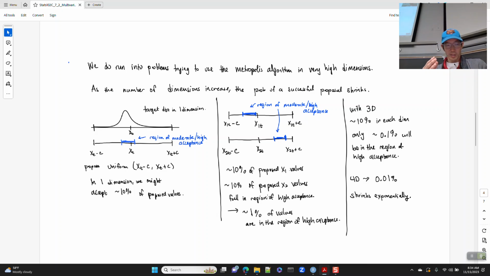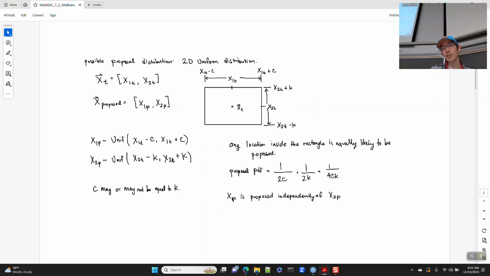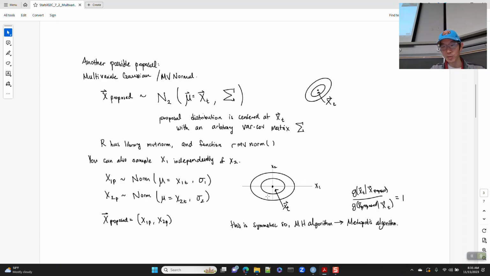So what can we do if we want to produce random samples in high dimensions? We can't just use our Metropolis Hastings algorithm for proposing a new location as easily as we can. So the solution is to use something called the Gibbs sampler.